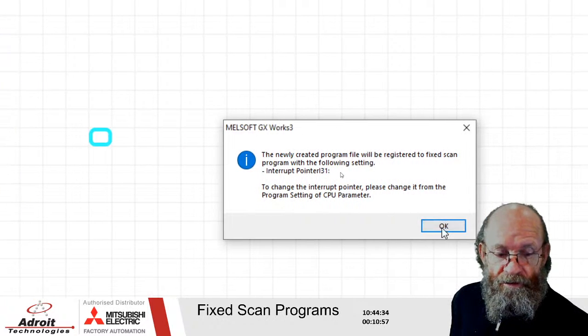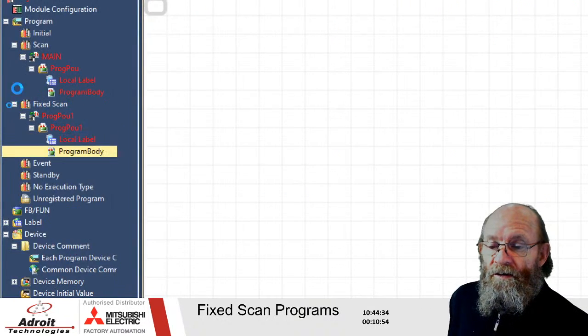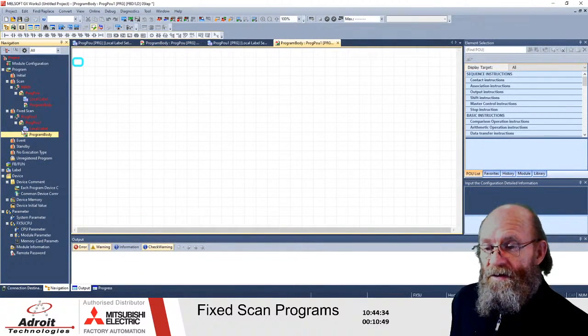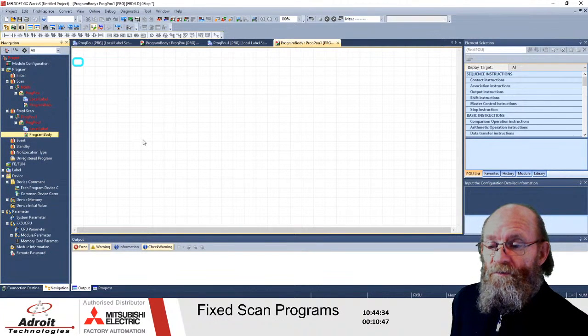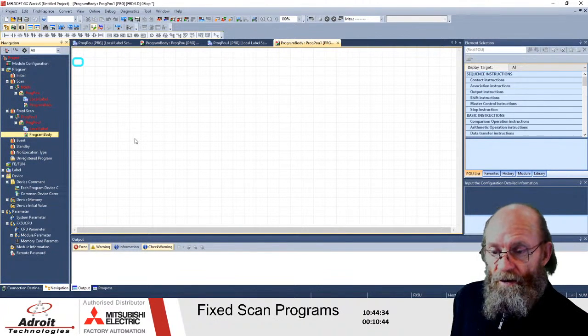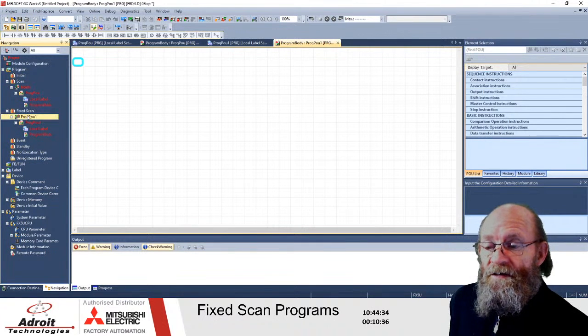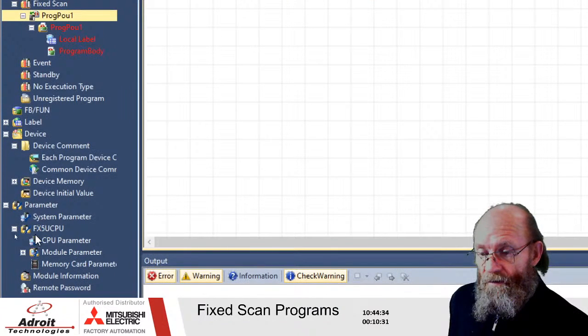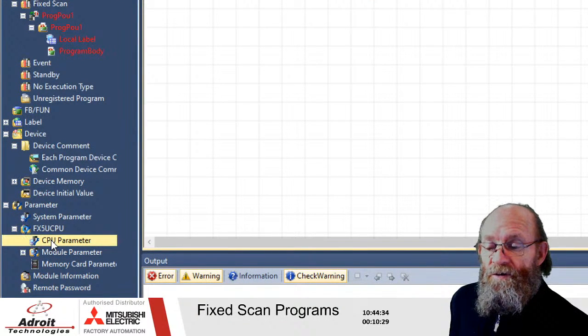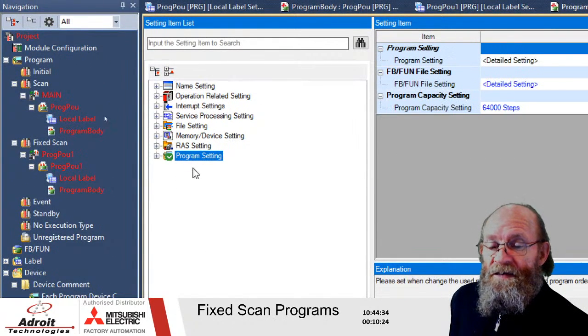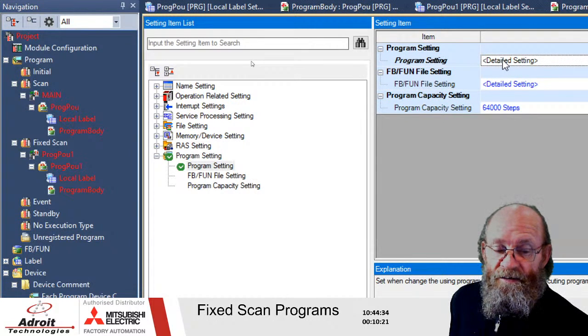Okay, so I'm going to click OK on that, and our fixed program will be generated. I'll show you full screen and what happened. Exactly the same as what you would have seen when you created a normal program. But now let's have a look at those parameters, the critical ones. So our program is now listed under fixed scanning, and I'm going to look at my CPU parameters. Double click on your CPU parameters, go to program settings and look at your detailed settings.